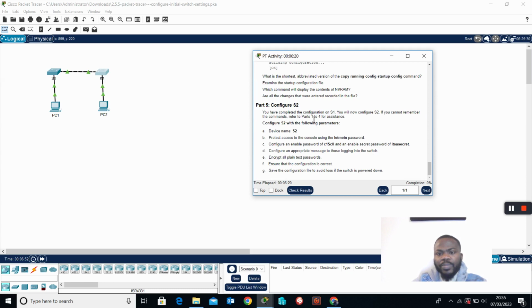They said, you have completed the configuration on S1. You will now configure S2. If you cannot remember the commands, refer to parts 1 to 4 for assistance. So this is just what they want us to do. They want us to name the switch. They want us to protect access to the console using let me in as password. They want us to configure. So let's start without reading that out.